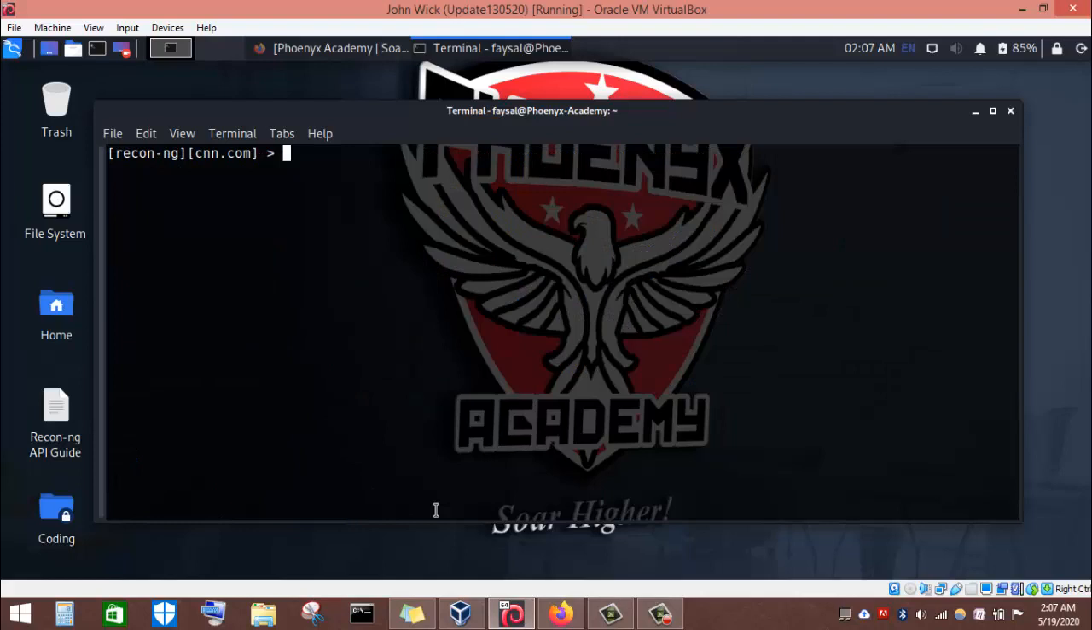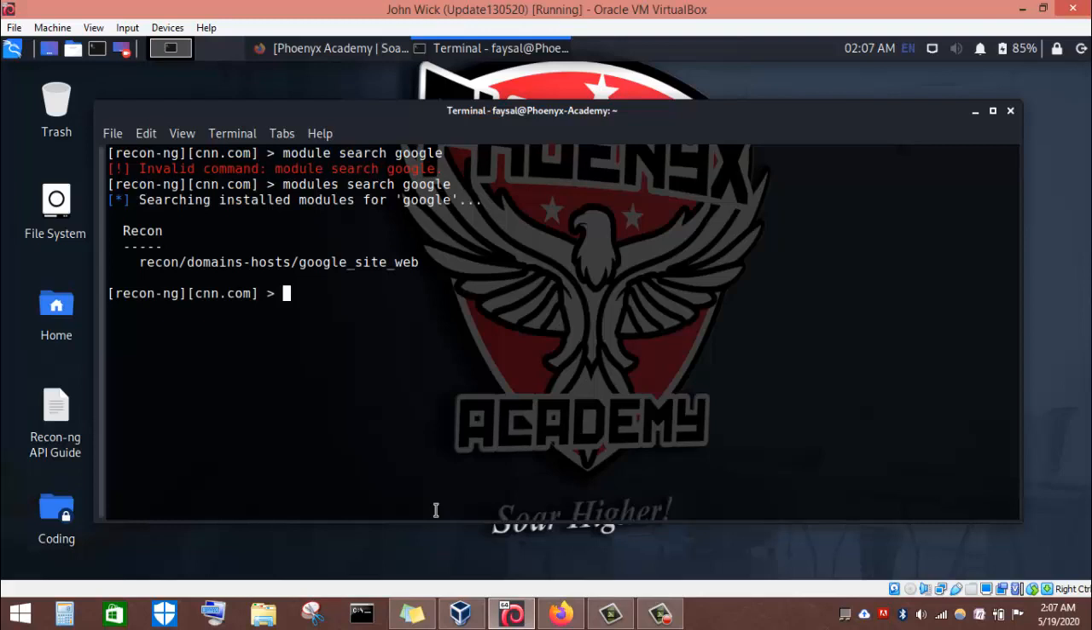All right, so next we enter the command to search for this module, that is modules search Google. All right, I mistyped modules. Let me make the type correction. Modules search Google. All right, there is only one module that has Google in its name, and the name of this module is recon/domains-hosts/google_site_web.